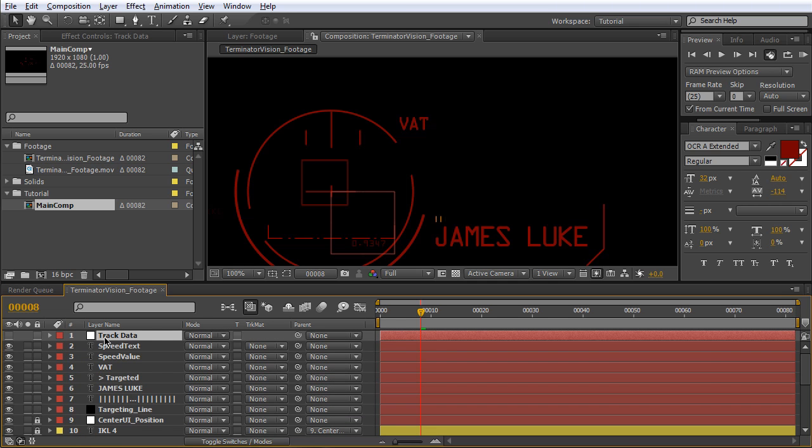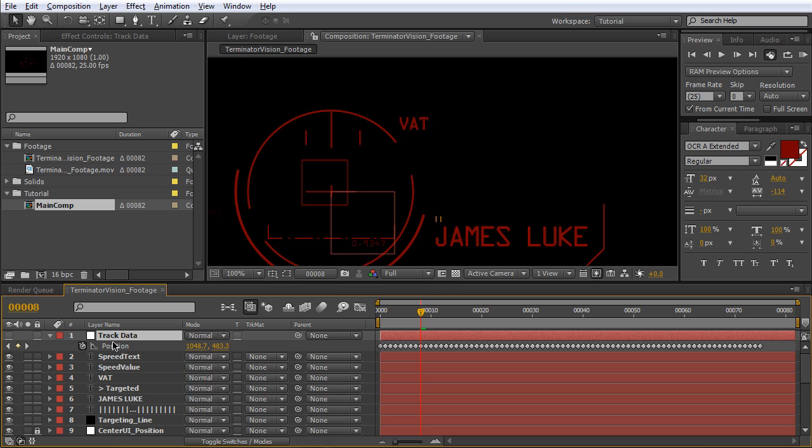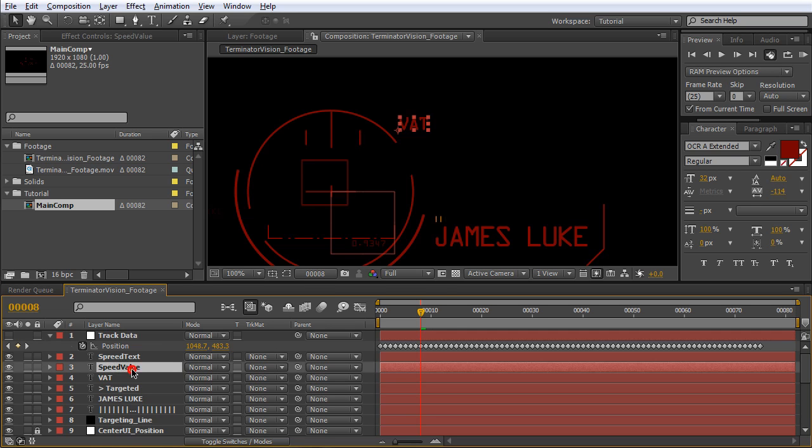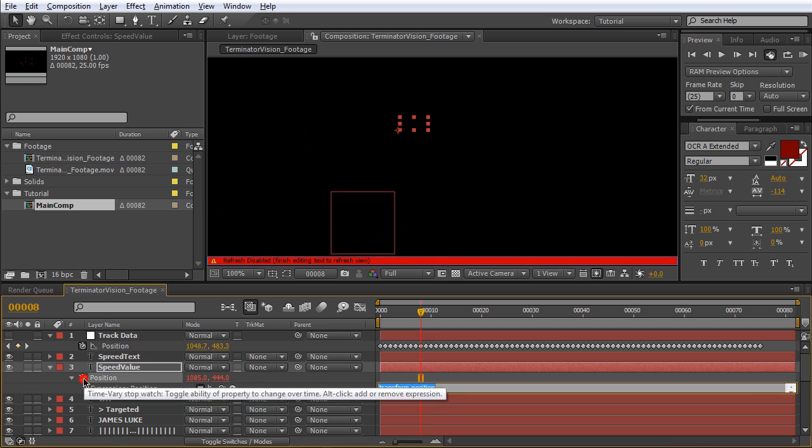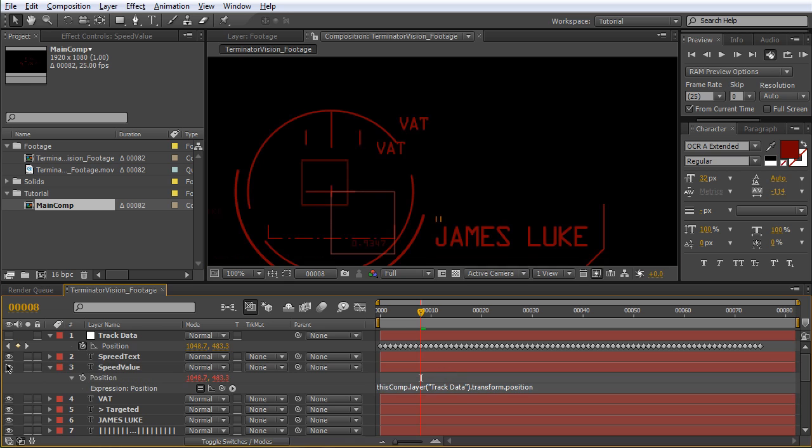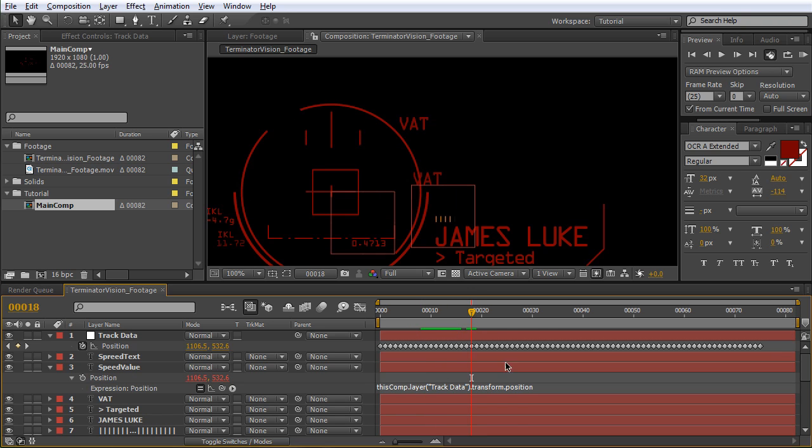If we hit P to reveal the position and click on speed value, hit P for position there. If we alt click on the stopwatch for position and use the pick whip to drag up to track data's position, now this text layer will pretty much be the same as our null object's position. So you can see they're moving around exactly the same.